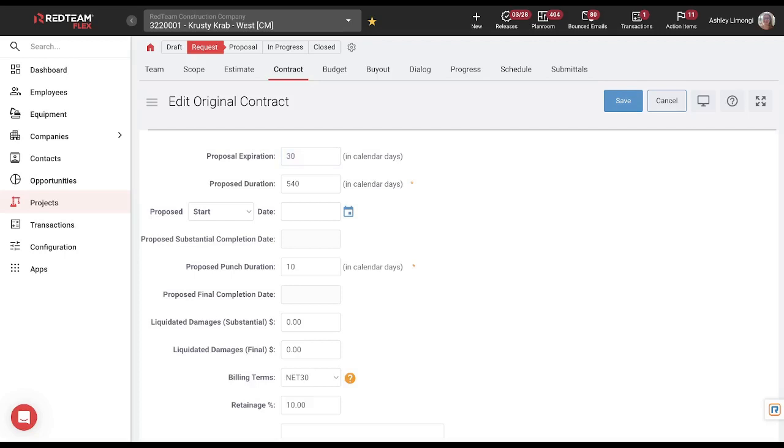We're going to select a proposed duration date for our project. So let's say we expect this project to last 540 days. You're going to have the option to input either a proposed start date or a proposed substantial completion date. This here is going to be the date that you know, and depending on the one you choose here, you will still have the other option down below. So if we choose to do our proposed start date, it's going to calculate our proposed substantial completion date for us, and vice versa. If we choose our proposed substantial completion date, it will calculate our proposed start date for us.